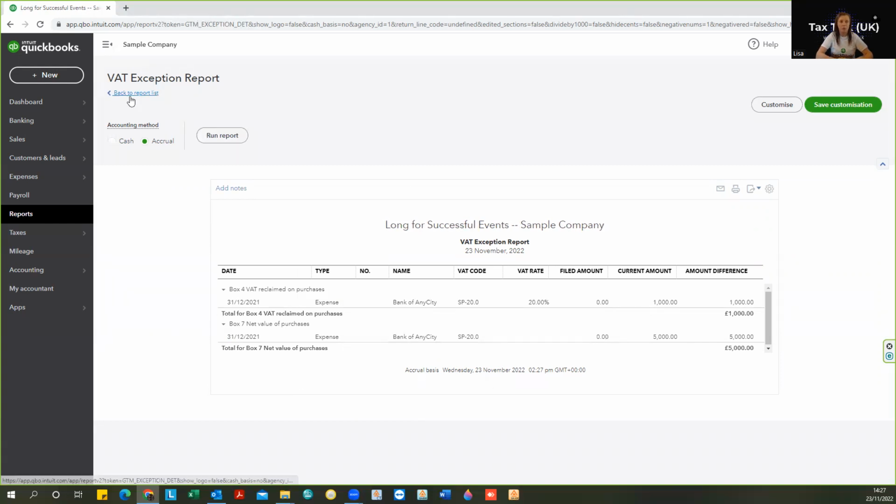So we would want to obviously either save or print our reports, because in any instance that we have a VAT inspection, we will need to be able to show the HMRC officer how we have come to the figures that were submitted on the return.